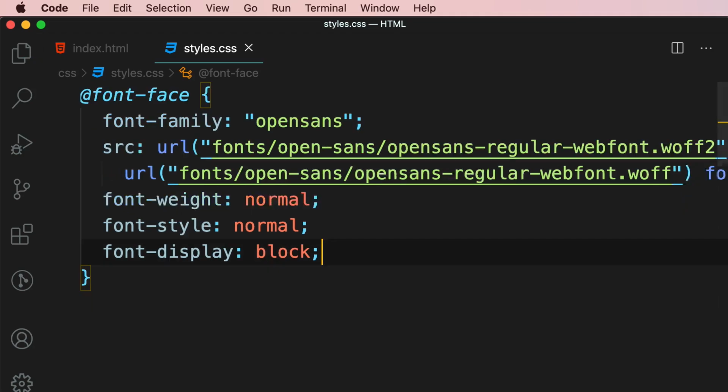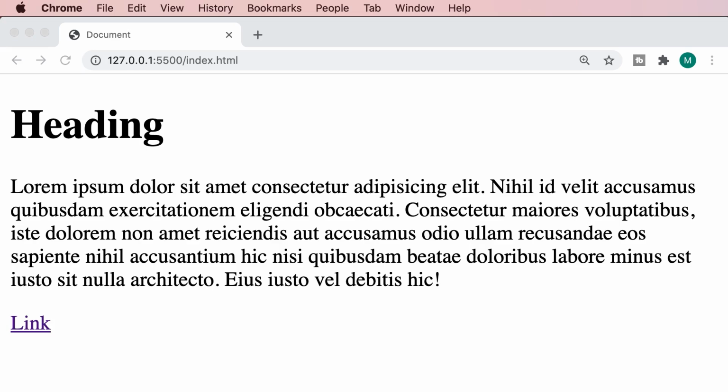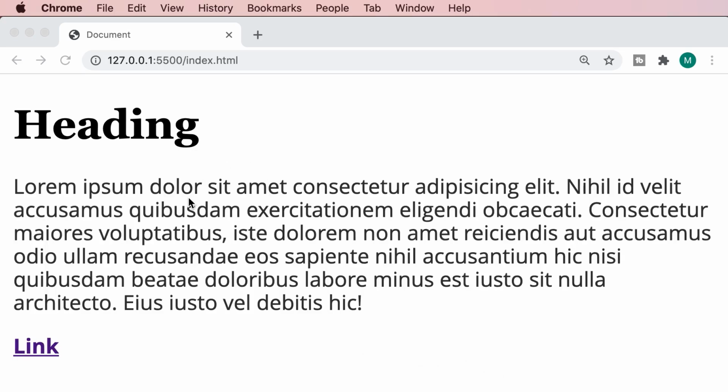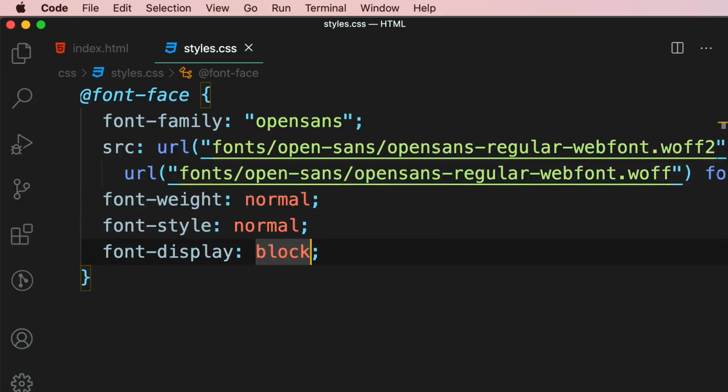So let's save the changes. Now back to the browser. I'm going to refresh the page. Look, the text is initially invisible, and then after the font was downloaded, the text became visible. Now, what if the font was never downloaded? Perhaps because of network errors. Then we would never see the text. So don't ever use the block value.